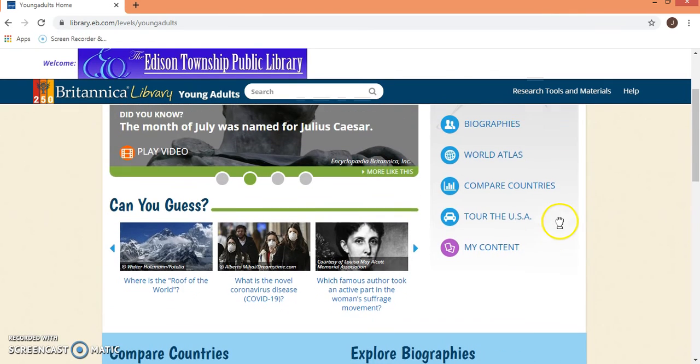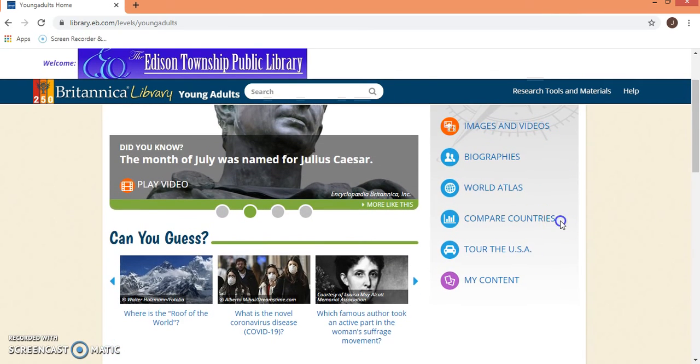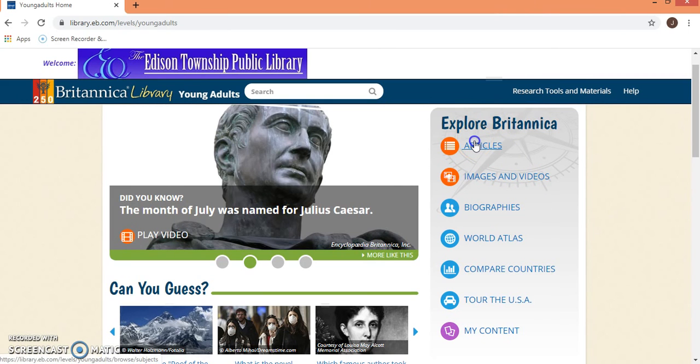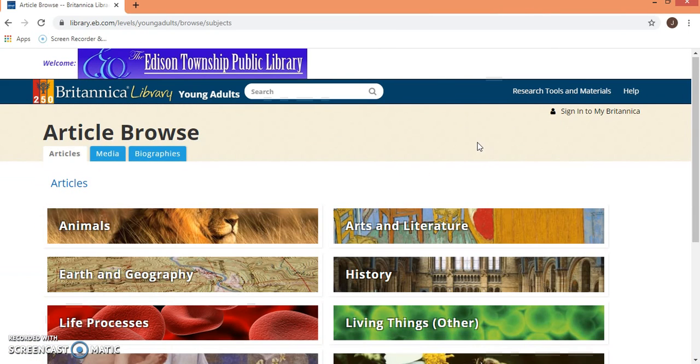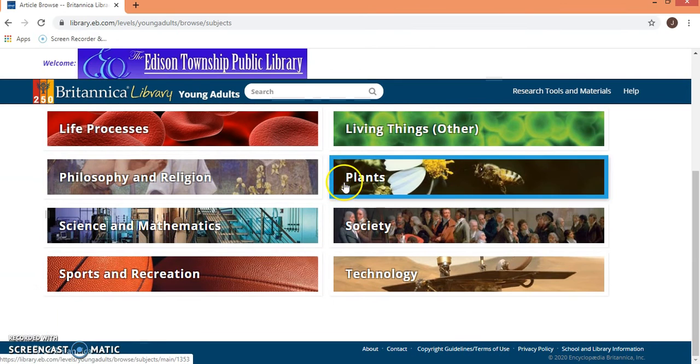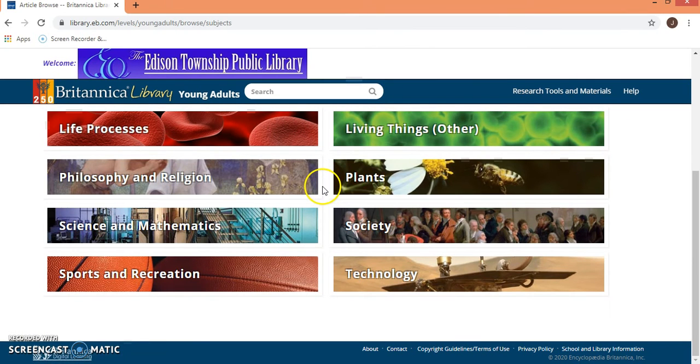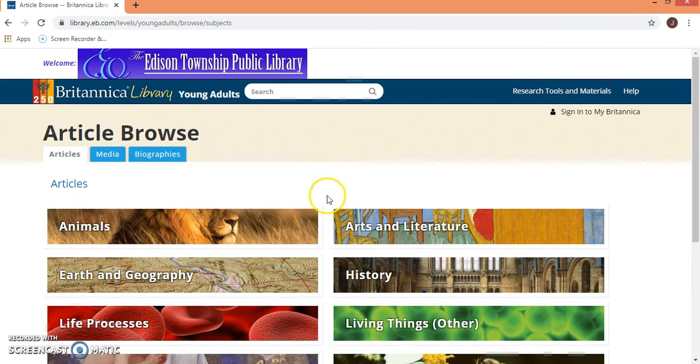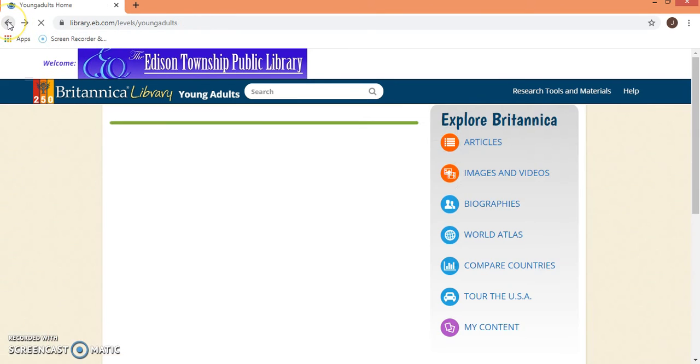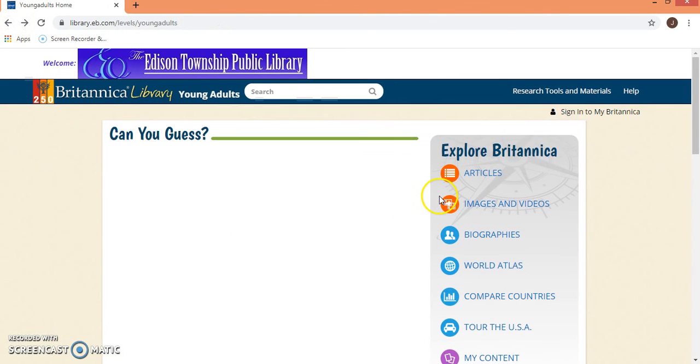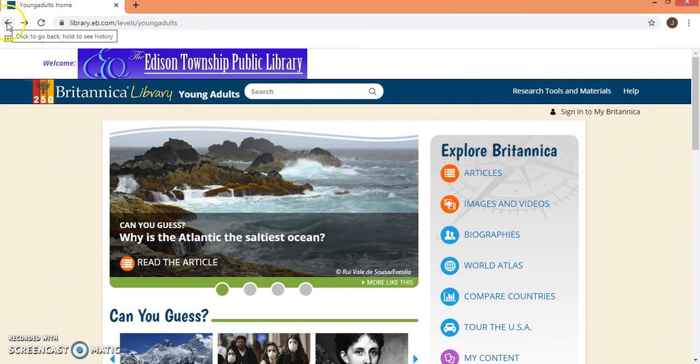It's pretty much the same as kids, except, like I said, it's going to be more in-depth. Again, the same basic layout. But, yeah. It's a really good source when you're writing a research paper or doing any kind of research project.